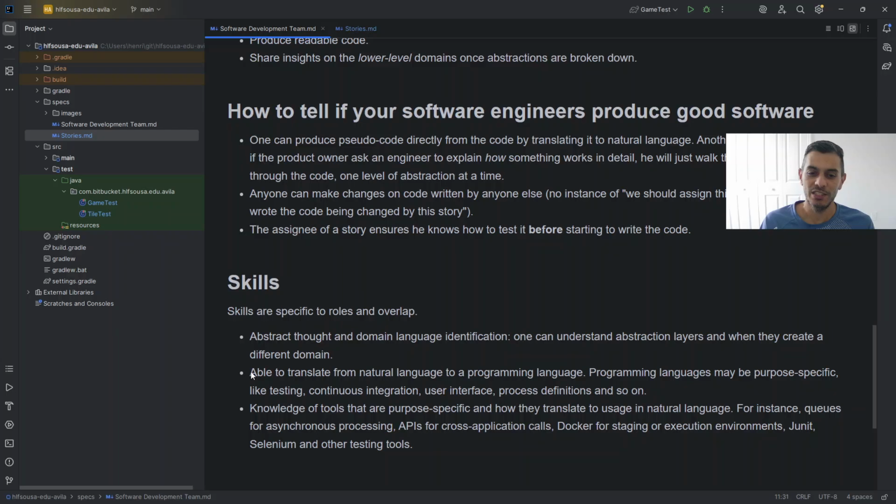He must be able to translate between natural language and programming language. Remember how I was explaining how the code works, and I would just explain things in English rather than Java? That's a software engineering skill. Again, we're not taught translation skills in computer science.